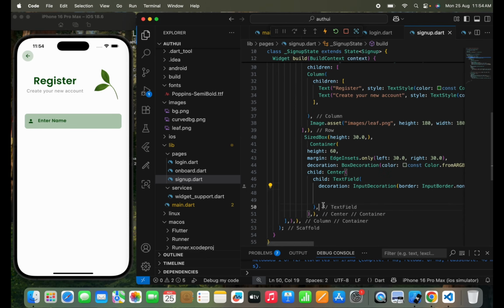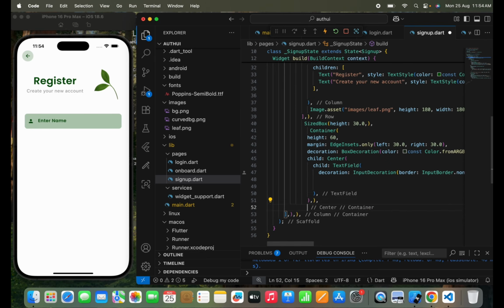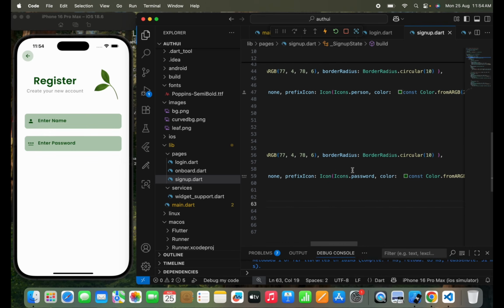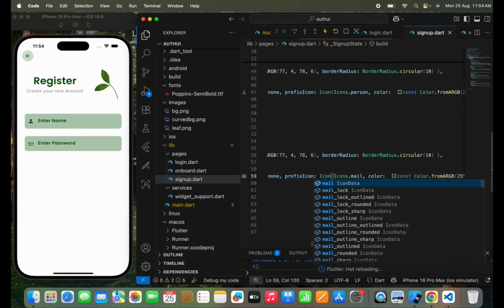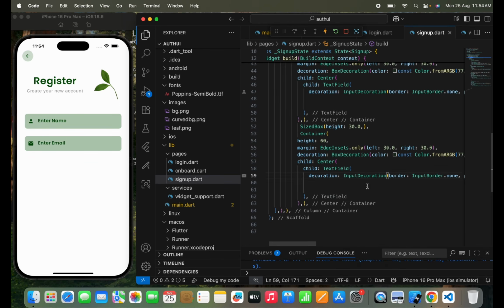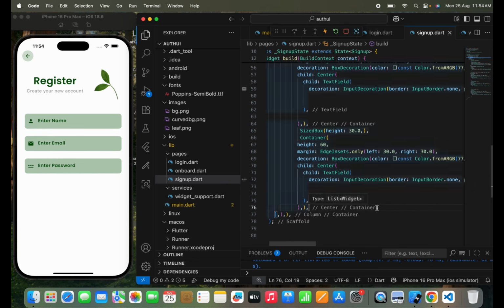Now once we do this, here we'll just paste this. So this is for the password, but the thing we need is for the email. So write email or mail, we can just write mail also. Yeah, mail, we can just write enter email. Okay, that's done. We'll just paste it over here. So these are the three text fields that we basically need.